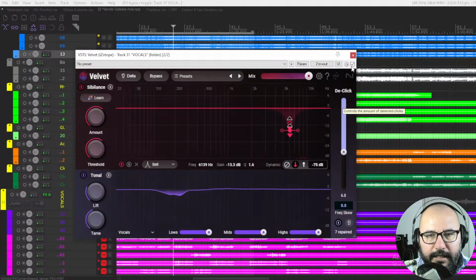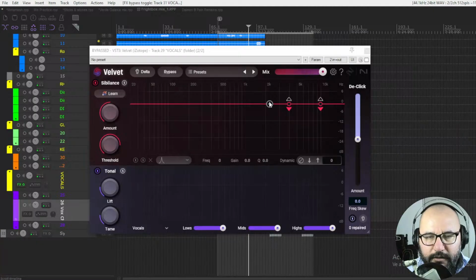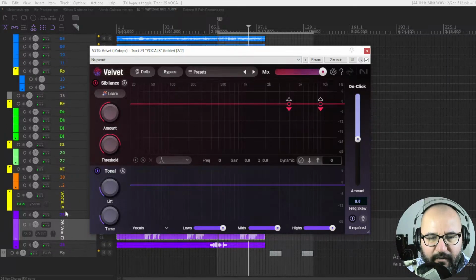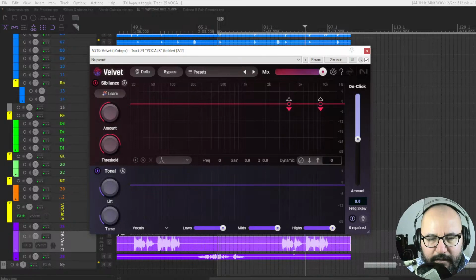All right, and let's also use it on another track. I wanted to show you another example here. Let's turn on the plugin and learn. This is a very dynamic vocal track that I have here. Very problematic. Let's see how we can fix this with this plugin.